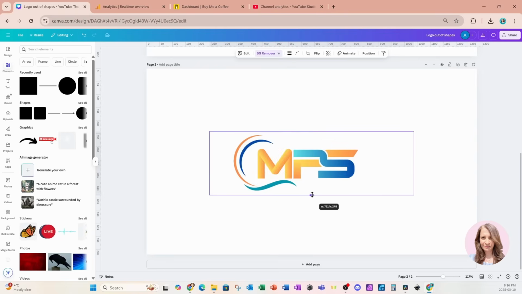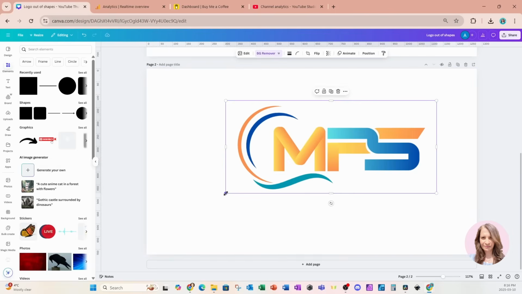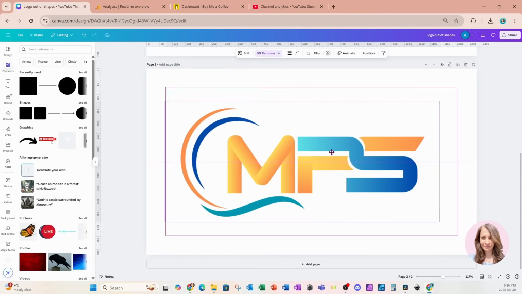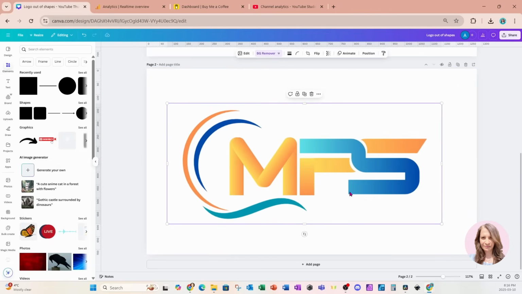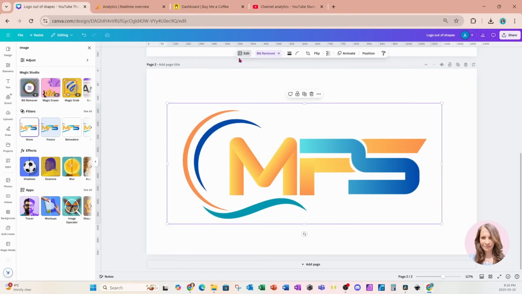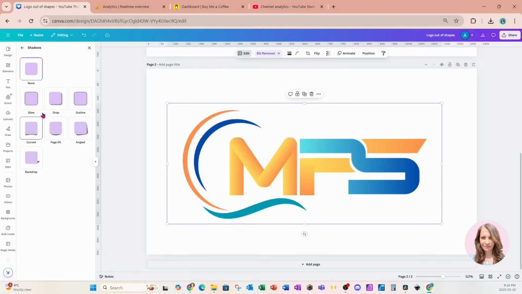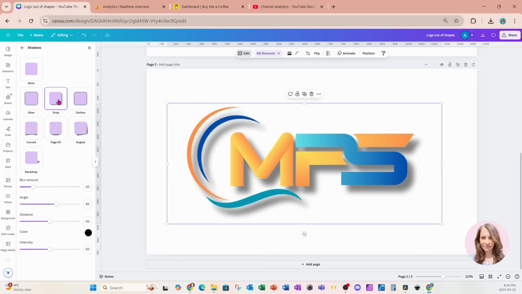And so here is our finished logo. Just going to make this a little bit larger so that we can take a closer look at it. Here it is. And now we can place it on a colored background. We can place it on a t-shirt. I'm going to go ahead and add a shadow. So I'm going to click Edit. I'm going to go into Shadow, and I'm going to add a drop shadow.